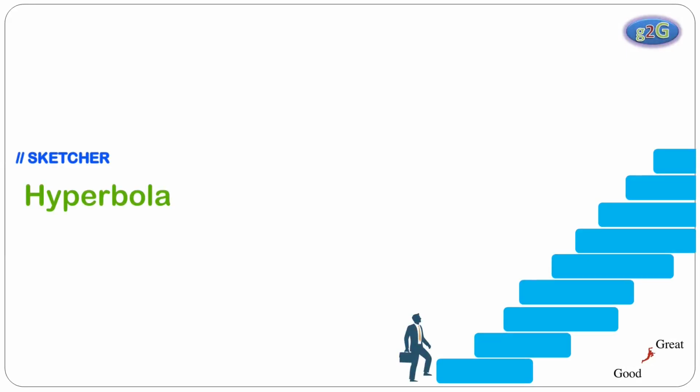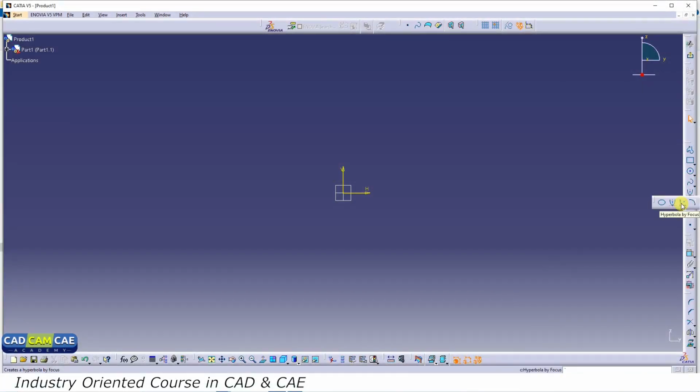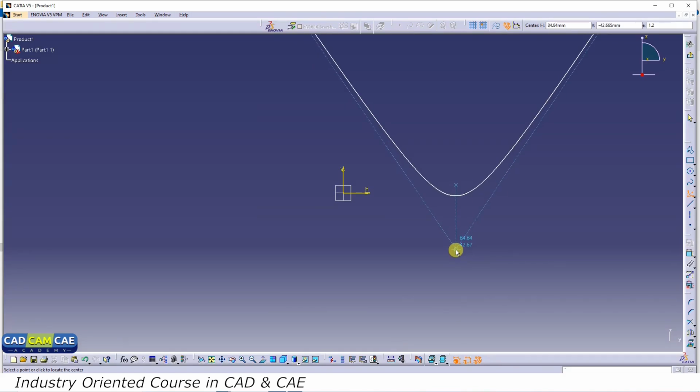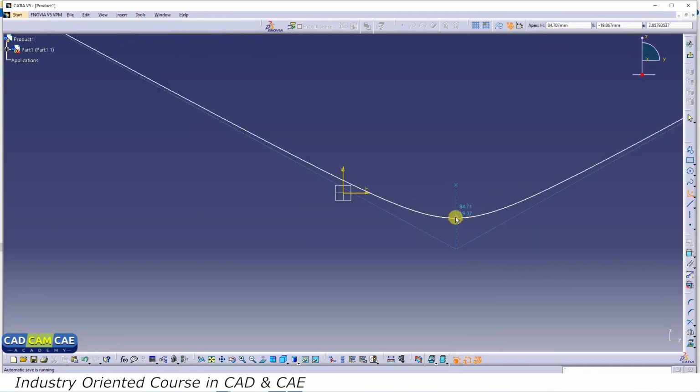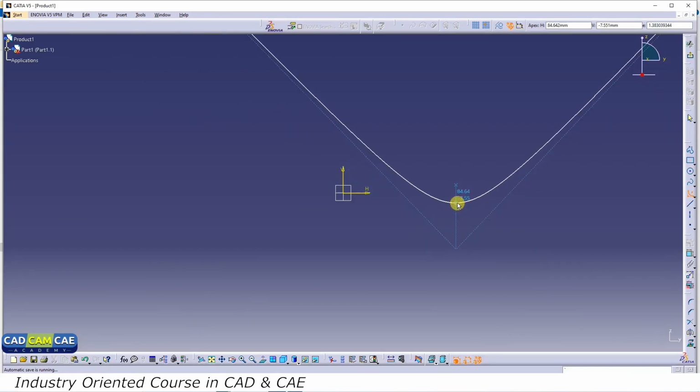So now let's see the next command, that is hyperbola. In order to draw a hyperbola by focus, here we need to define 3 points. One is the focus, second is the vertex and third is the semi-major axis. So we will see the sequence of defining the points. The first point will be the focus, second point is going to be semi-major axis and third point is going to be vertex. So based on the point of vertex you can see the hyperbola is changing. So let's click here and now let's define the endpoints of hyperbola.